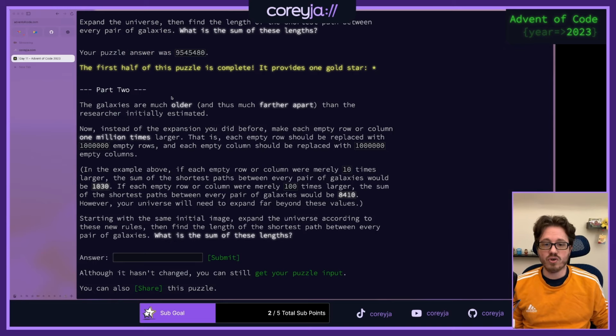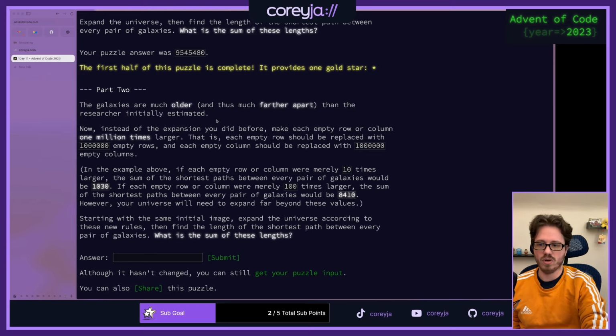The galaxies are much older and thus much farther apart than the researcher initially estimated. Now, instead of the expansion you did before, make each empty row or column 1,000,000 times larger. That is, each empty row should be replaced with 1,000,000 empty rows, and each empty column should be replaced with 1,000,000 empty columns. In the example above, if each empty row or column was merely 10 times larger, the sum of the shortest paths between every pair of galaxies would be 1030. If each empty row or column were merely 100 times larger, the sum of the shortest paths between each pair of galaxies would be that.